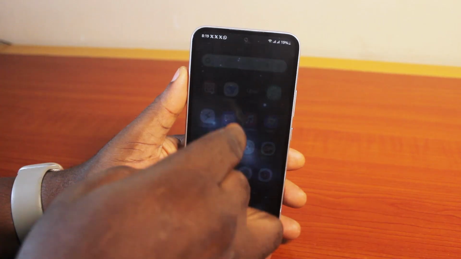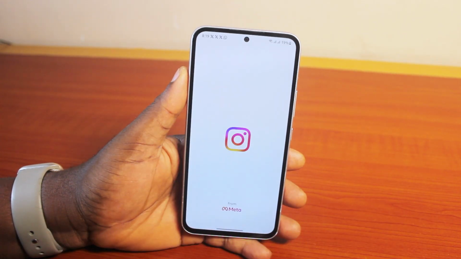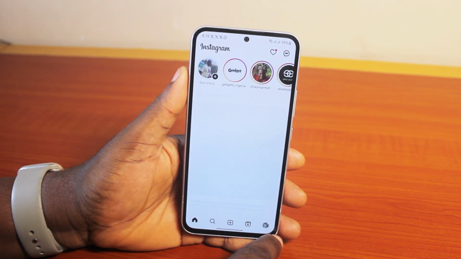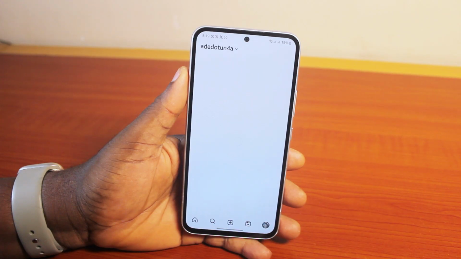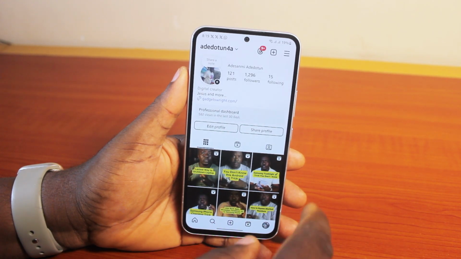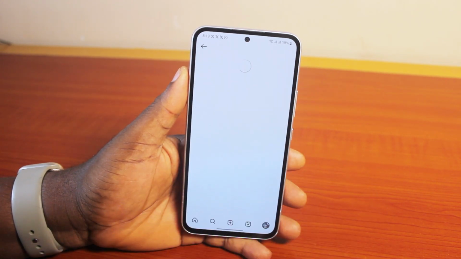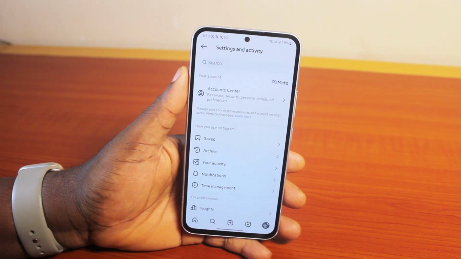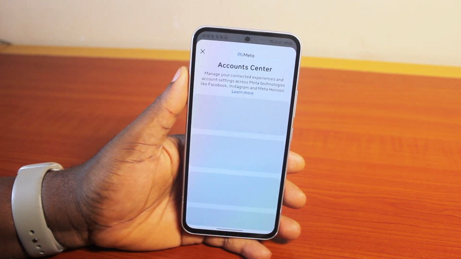Now the first thing to do is go ahead and open the Instagram application. Click on your profile button at the bottom right. Then on your Instagram profile page, locate and click on the menu icon at the top right. Once selected menu, click on Account Center.